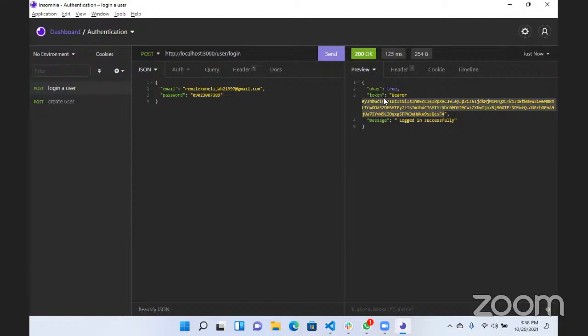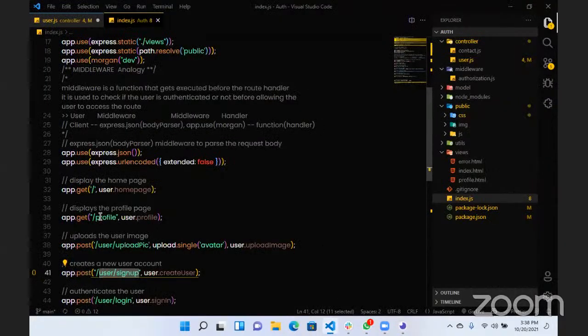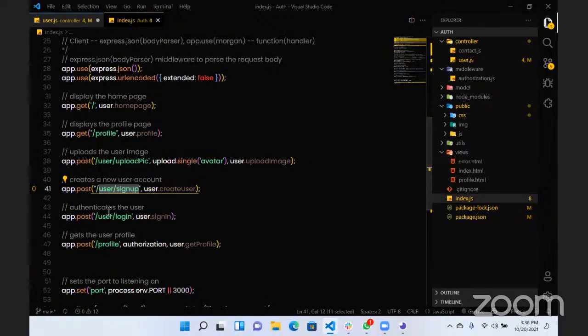So now, as you can see, we have okay, which is true, and then we have token, which is the actual token. What you want to grab now is everything with the bearer. You have to save that somewhere, but it's fine. So let's check the route that leads to the profile page. app.post profile. So this is it. This is the actual one that goes to the profile page.